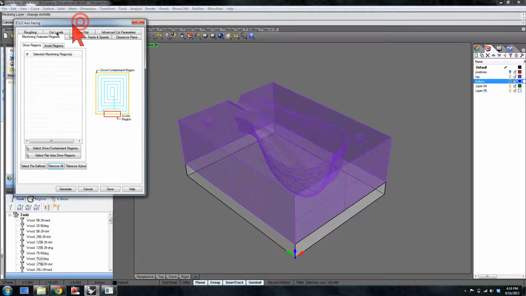Each of these machining operations is going to present you with a series of tabs, and you have to work your way through these tabs fairly progressively. They're logically arranged from left to right and top to bottom. Once you do that, you can toggle between them haphazardly if you'd like, but you do sort of have to hit all of them or most of them. So the first tab you're faced with is the Machining Features or Regions tab.